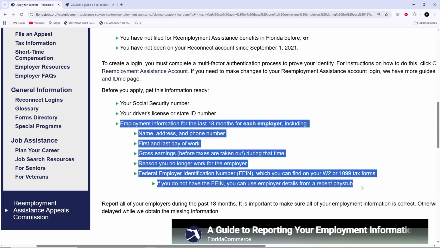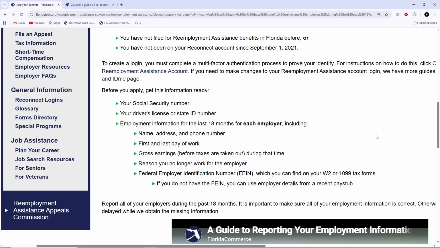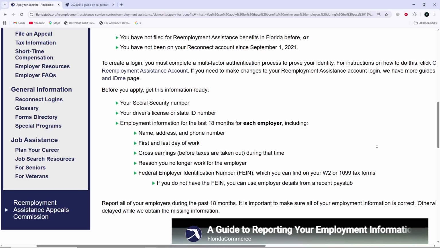You also need your first and last day of work, your total earnings before taxes, and the reason you are no longer working there. If available, include the Federal Employer Identification Number, also known as FAIN. You can find this on your W-2 or 1099 forms. If you do not have it, you can use details from a recent pay stub.